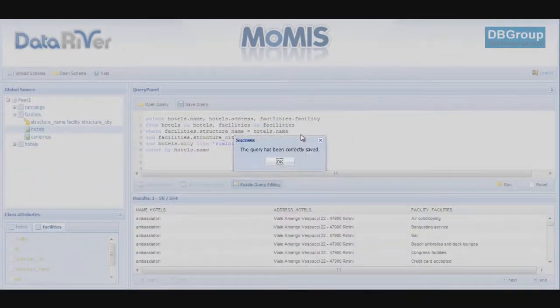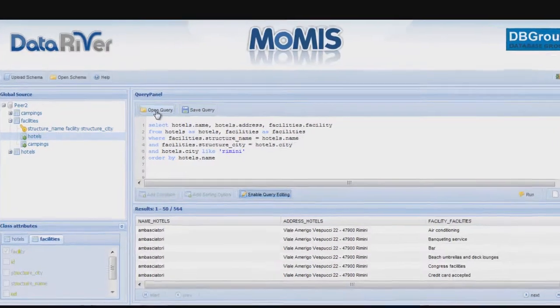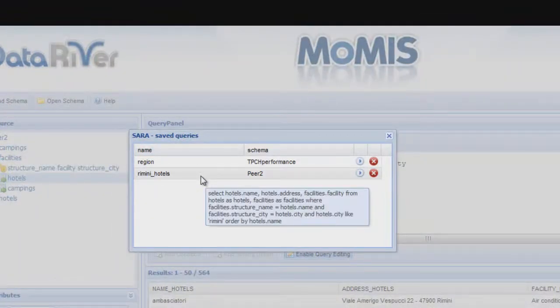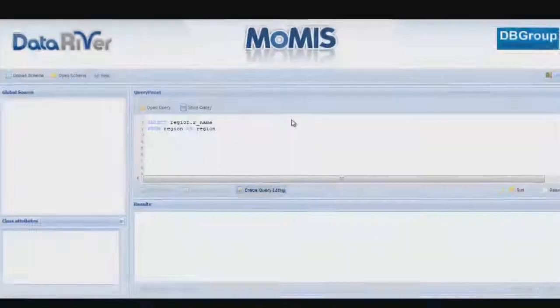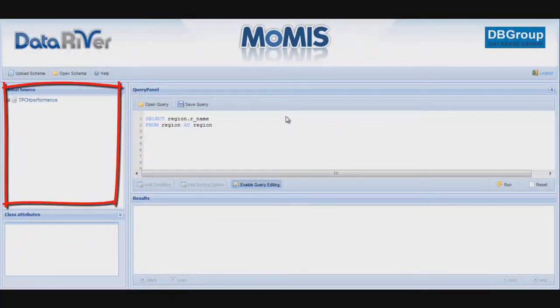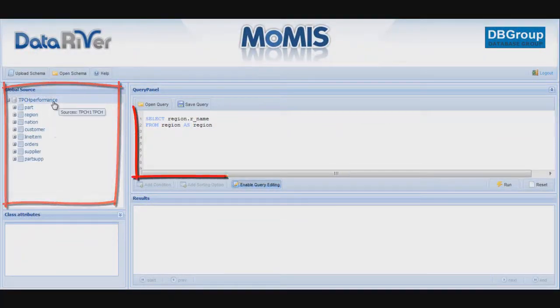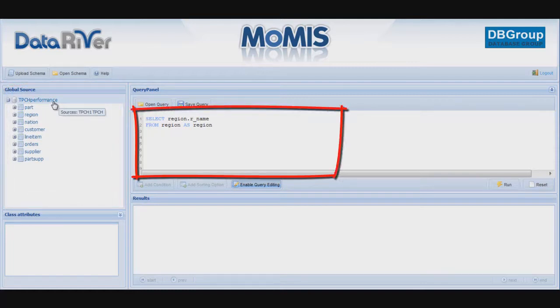The system saves the query and the global schema on which it has been executed. If you click on Open Query button, you will see all the name of the queries you saved before, and a quick tip on each name suggests the text of the query itself. If you run a query, the system loads the global schema related and writes the text of the query in the query editor, where you can edit and run it.